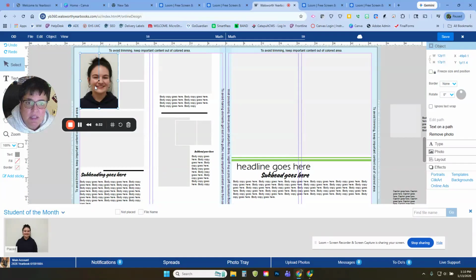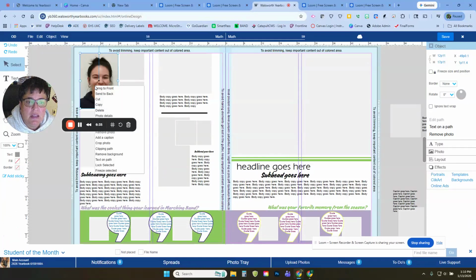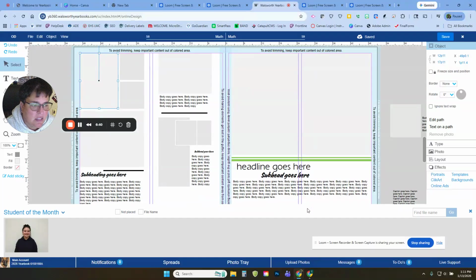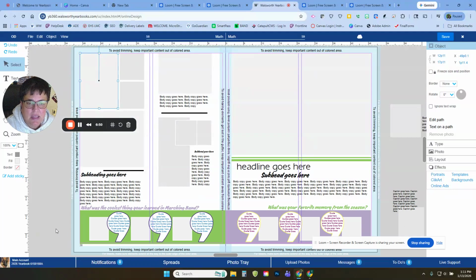So that's the process. Before I go, I'm going to remove this. Remember how to remove: you select the photo, you right click, and you click on remove photo. Now that takes that away. I don't want the photo tray open anymore, so over here on the extreme right is an X. I can X out of that, and now I can see the entire layout. I just wanted to remove that so that when the person who's assigned to this layout pops on there, there's not this random picture of a student of the month person on there for them.